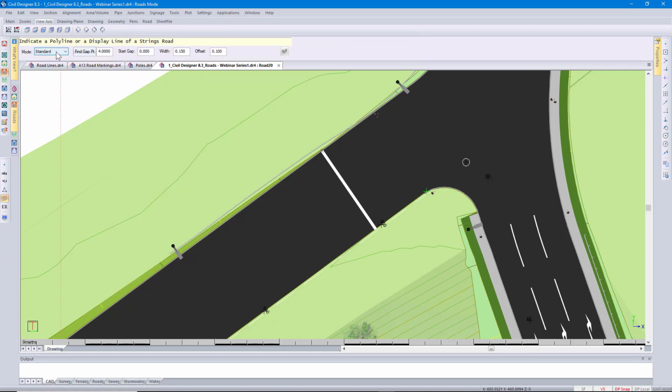In that case, I'll use the entire road display line. I'm going to ignore find gap point. The start gap will be where I click. The width of the line that I draw is going to be 150 mils. And then the offset from the road display line will be 100 mils. Going on the inside of the road display line, left click.